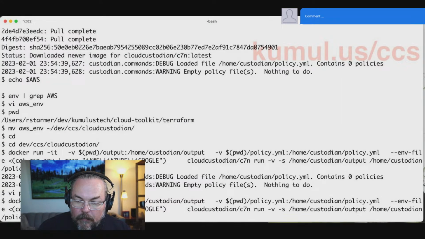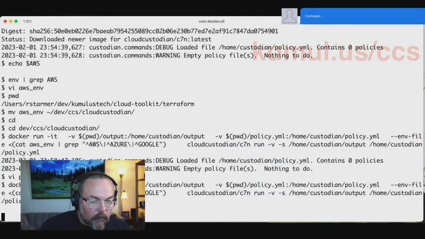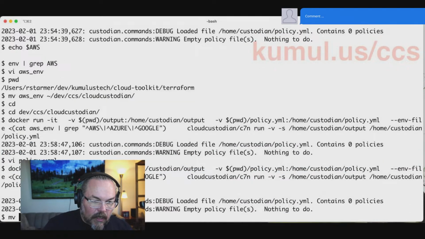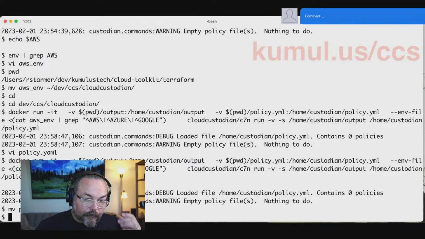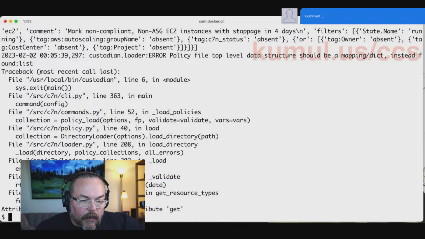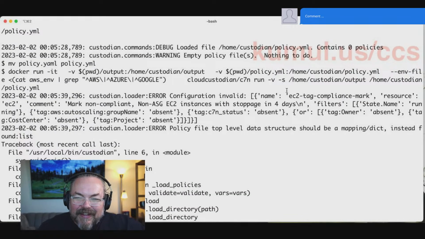So now that I have a policy, and yes, I am mapping the volume, current location policy to YML. See, that's going to break if I do this without. Well, we'll go ahead and run it. Yep, still nothing to do because I have to move policy.yaml to policy.yml. So go ahead and run this, and it says, I don't like what you gave me. So it does not like the policy file. It looks like my YAML is not particularly pleasant to it.